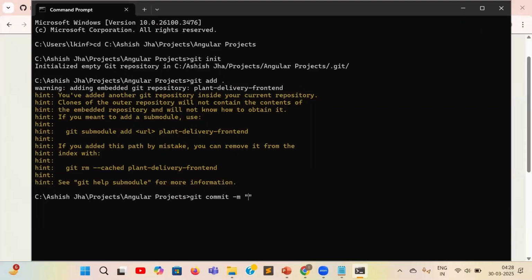Like I am putting here, this is my initial project commit. These comments help the developers understand what different changes were committed in a particular release.